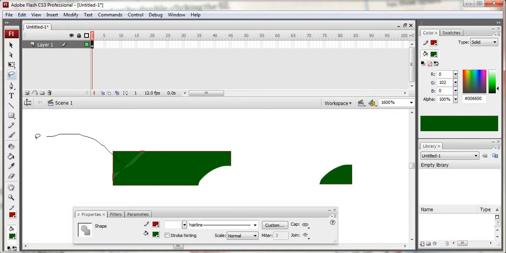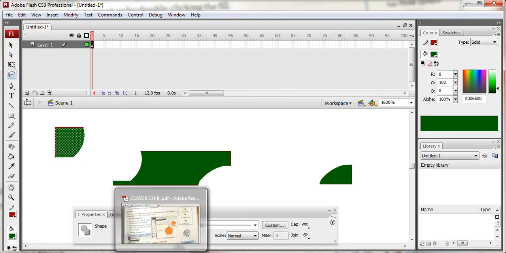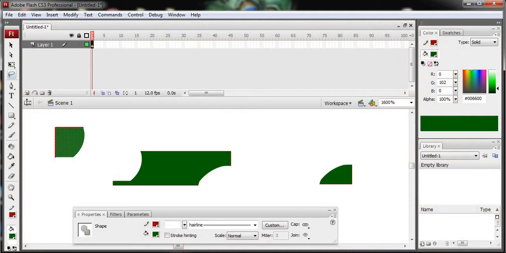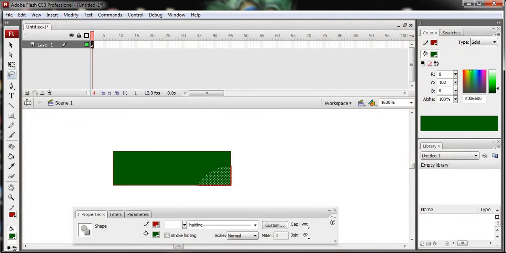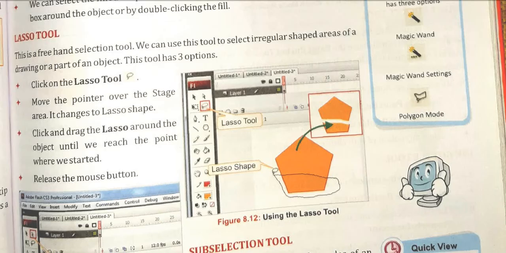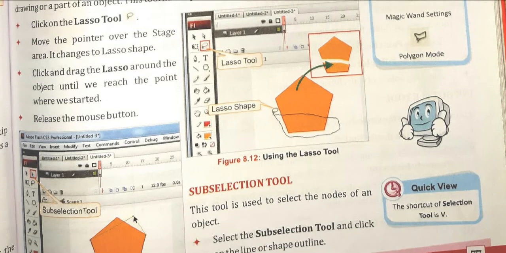Okay, wait a minute. Using the lasso tool, suppose I cut this part. Okay, now I can move this part, right? So this is the use of lasso tool. You can cut some part of any image, then you can easily cut, right? Now next, let me join this. Control Z. Now next, I hope you understood what is the selection tool, what is lasso tool, what is pencil, what is pen. All these tools you understood, right?